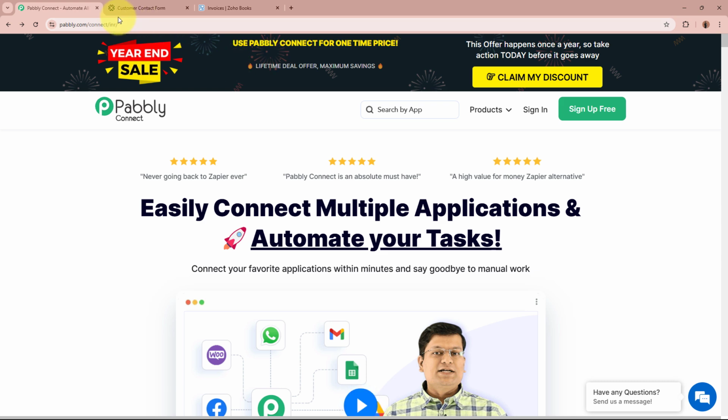On the screen, you can see the website of Pabbly Connect, that is pabbly.com/connect. After browsing this website, we need to sign into our Pabbly Connect account. But if you're a new user, you can sign up for free and get 100 free tasks every month. As I'm an existing user, I'm going to sign into my Pabbly Connect account.